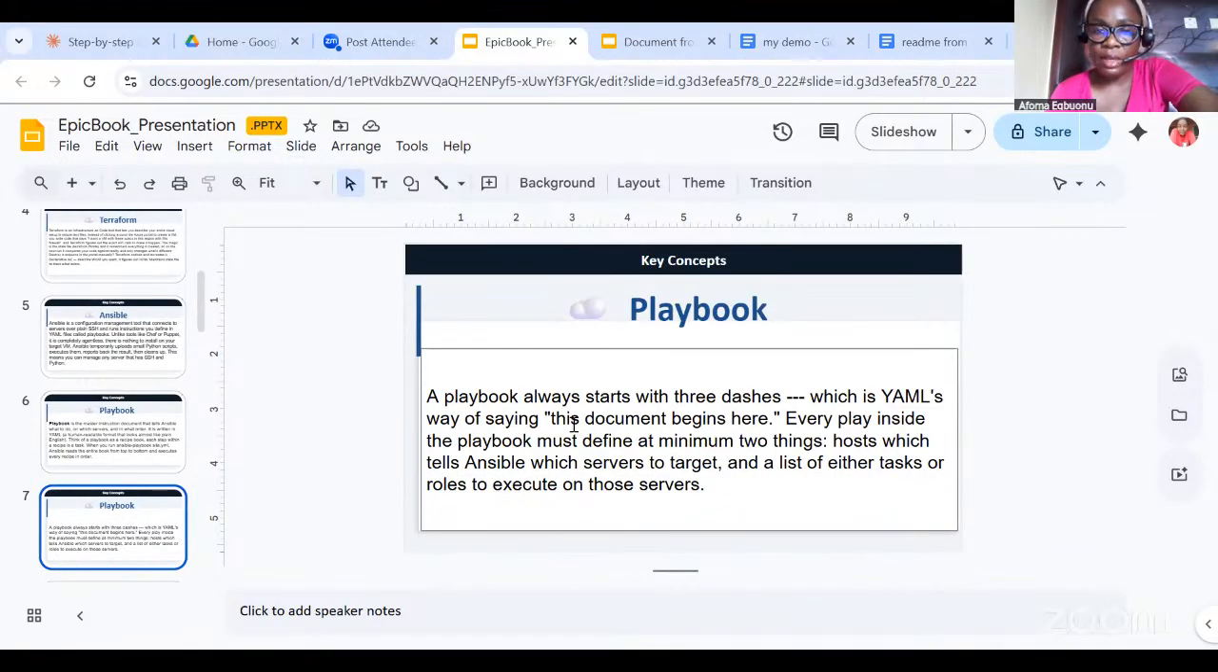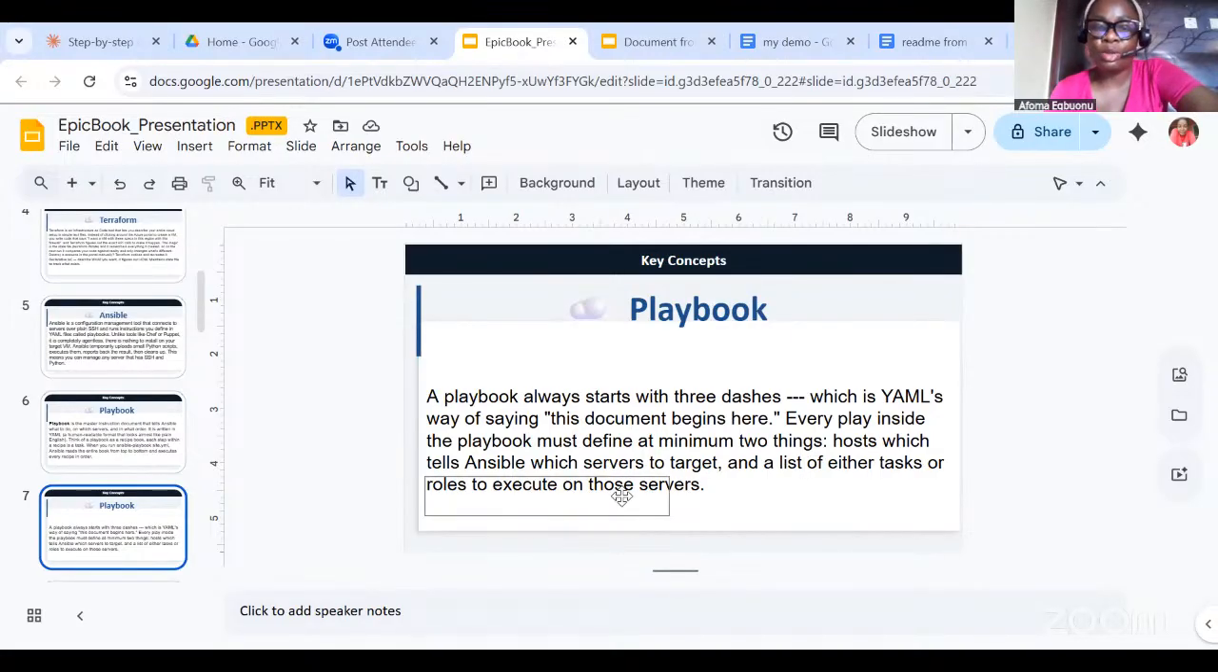Your playbook always starts with three dashes, which is YAML's way of saying the document begins here. Every play inside the playbook must define at minimum two things: the hosts, which tells Ansible which server to target, and a list of either tasks or roles to execute on those servers.